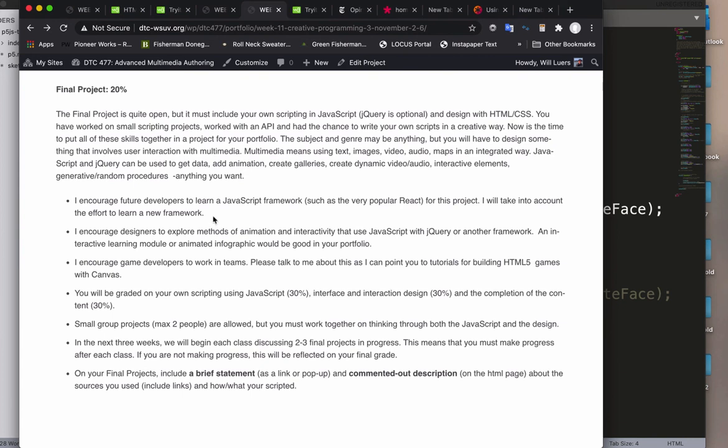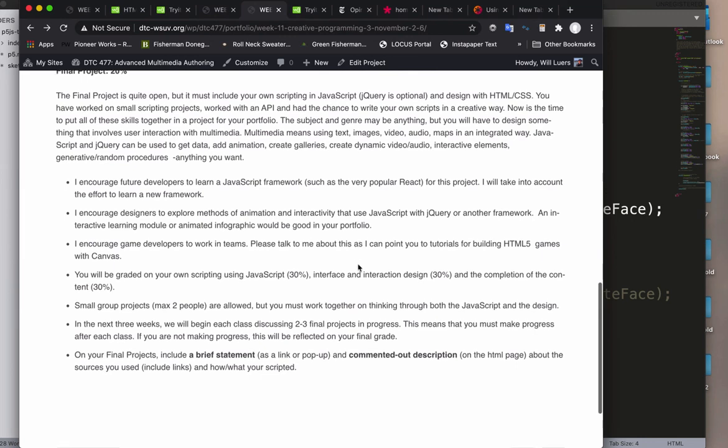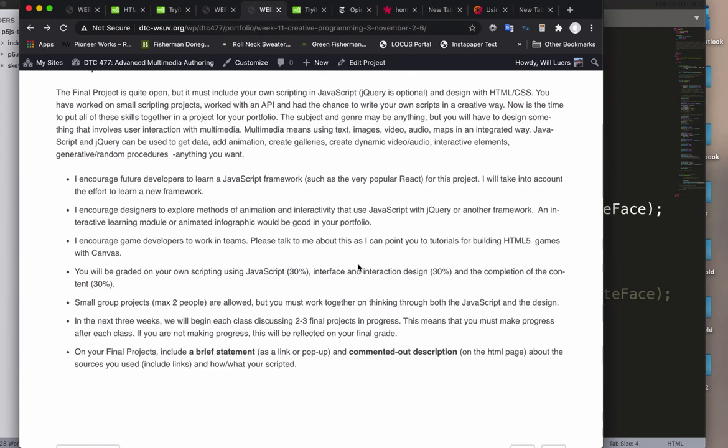It's been hit or miss with students doing it because it's a lot of work setting it up, and I don't have a lot of experience with React, but I know those of you who are eager for jobs in development, that would be helpful to you if you try it out. So I will allow that. And designers, those of you who are front-end designers or more focused on design, I would explore doing some front-end jQuery things in some kind of interactive learning module or animated infographic, something that would look good in your portfolio in terms of design and interactivity.